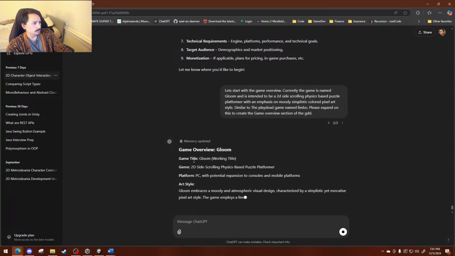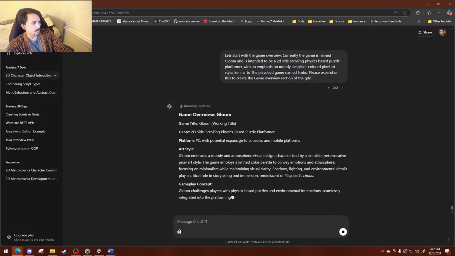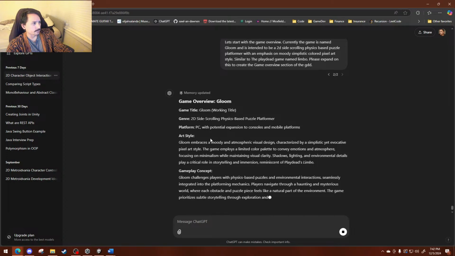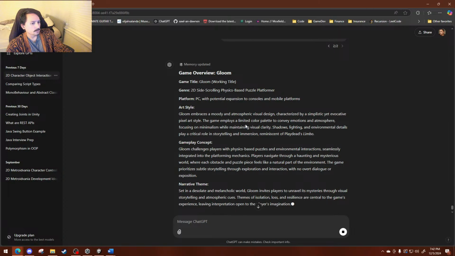Okay. So game title: Gloom. Genre: 2D side-scrolling physics-based puzzle platformer. Platform: PC with potential expansion to console and mobile platforms. Quiet down. Art style: Gloom embraces a moody, atmospheric visual style characterized by simplistic yet evocative pixel art. The game employs a limited color palette to convey emotions and atmosphere, focusing on minimalism while maintaining visual clarity. Shadows, lighting, and environmental details play a critical role in storytelling and immersion, reminiscent of Playdead's Limbo.